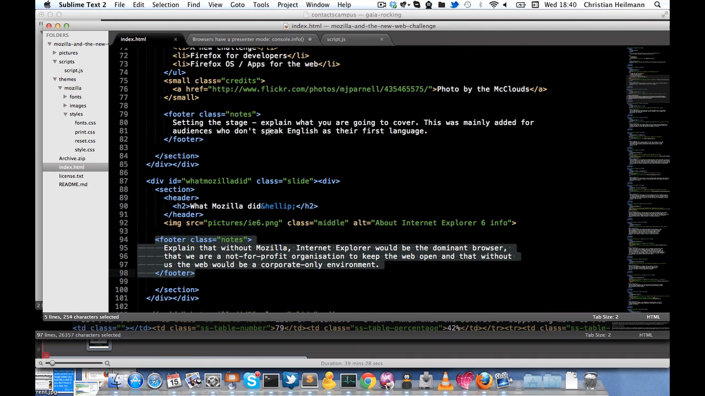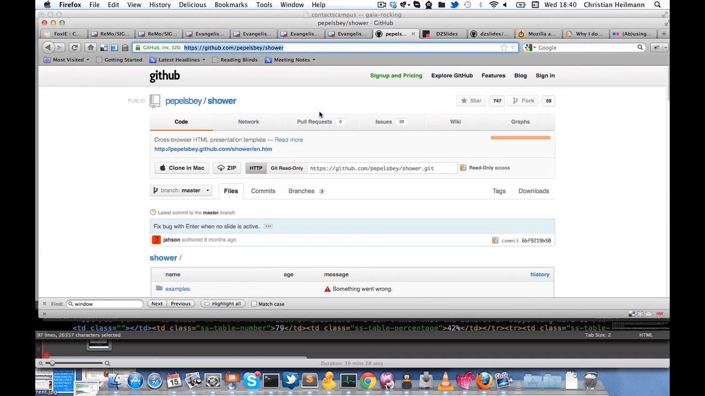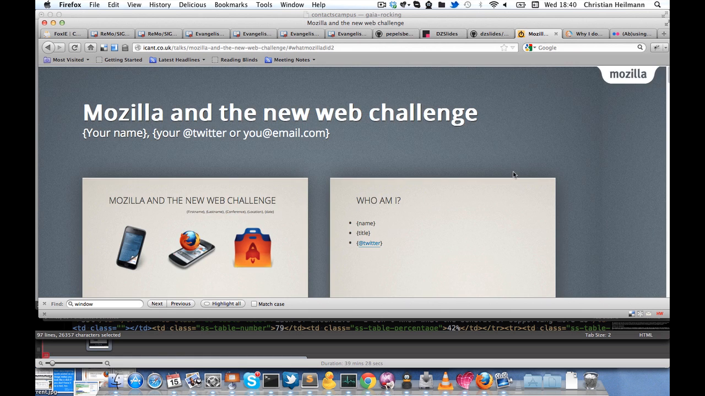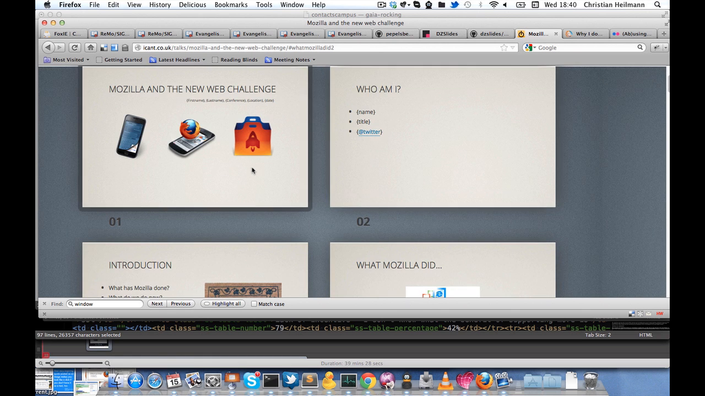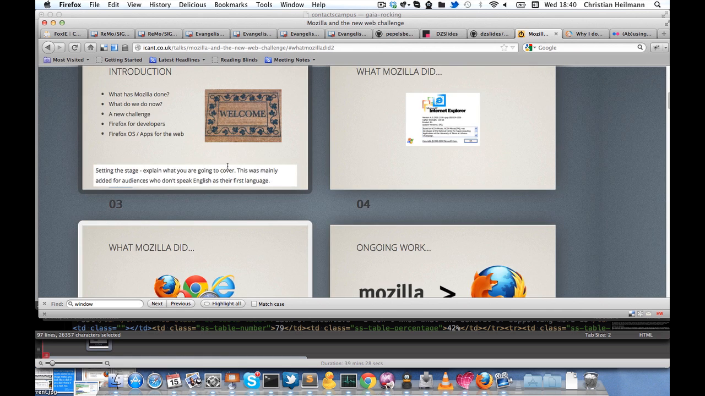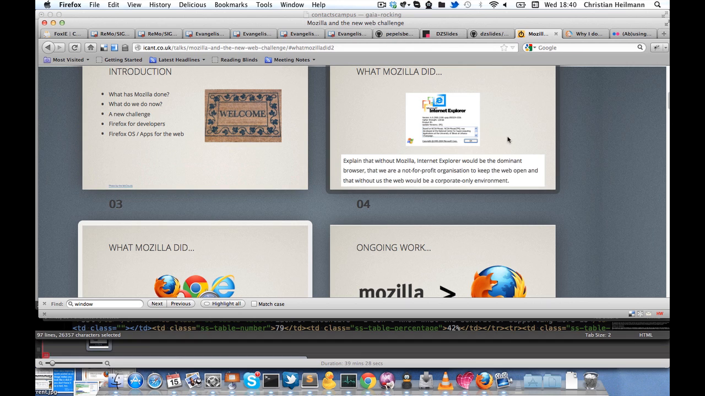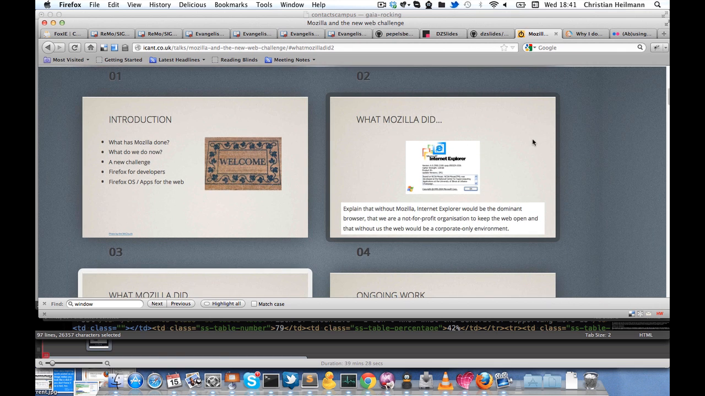Or if you want to rehearse for yourself, you can go in your browser and look at the slides and just roll over each of them, and then you will get this information. So you can say, set the stage here, explain what you're going to cover, and so on and so forth. And if you just move your mouse out, then they don't show up anymore. So that's pretty good for rehearsing your slides and knowing, okay, for this image I want to talk about this.